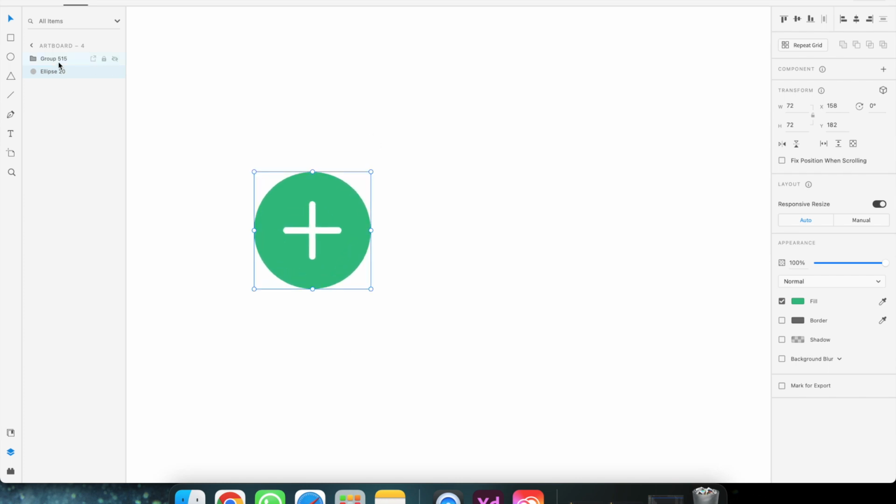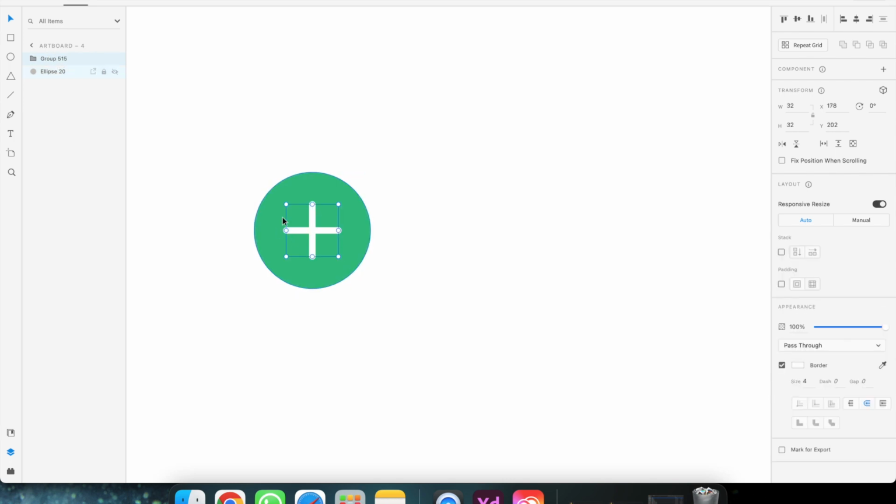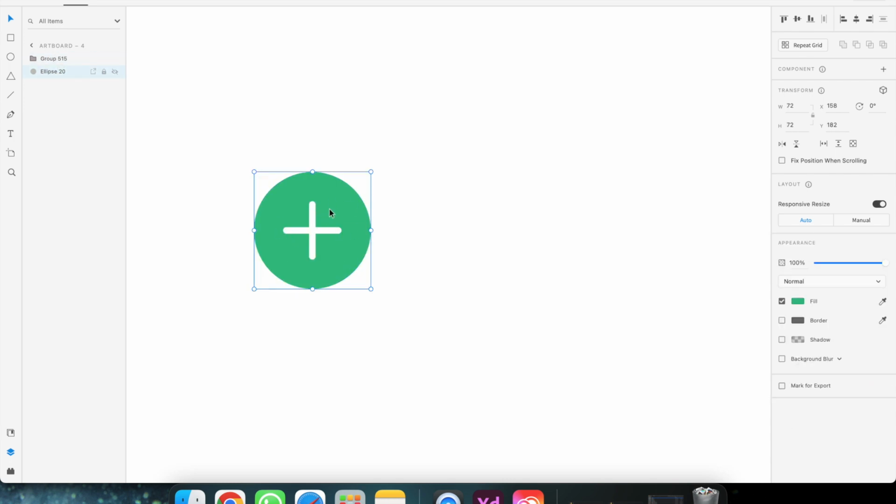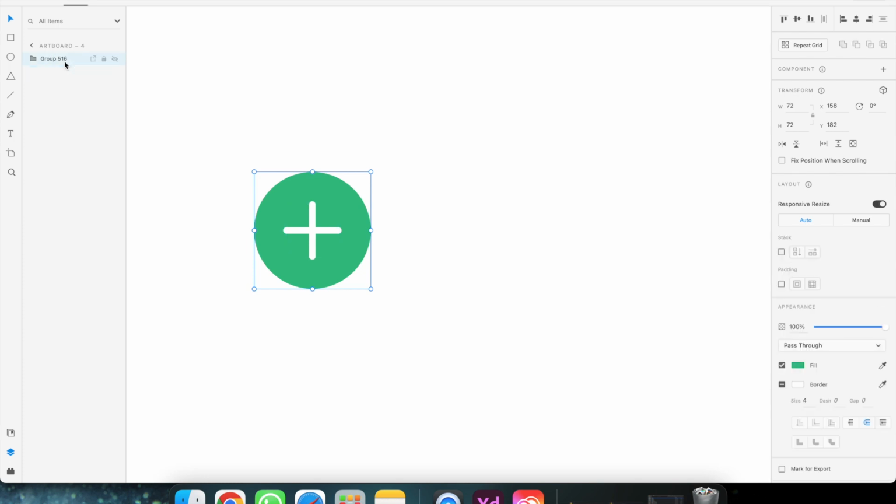So now the thing is, we have two elements here. One is the icon and the second one is the background color. So we'll group these two, Command G, Control G on Windows. We'll name it button. The letters didn't come because my keyboard is having a lot of trouble right now.